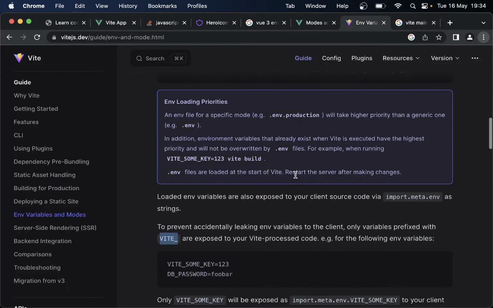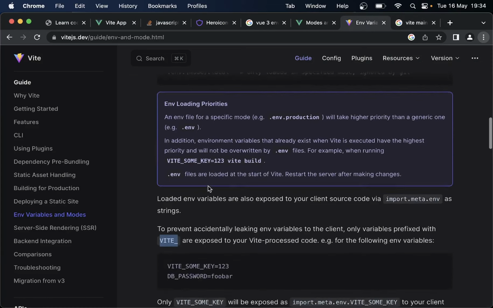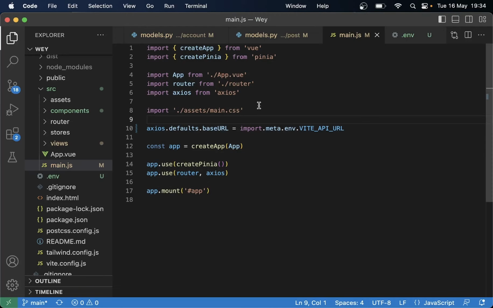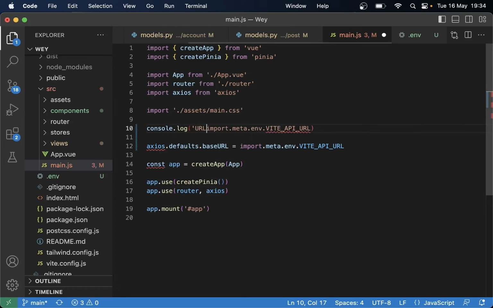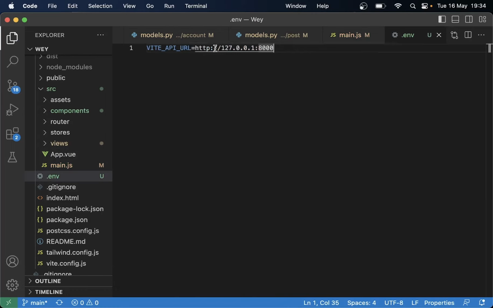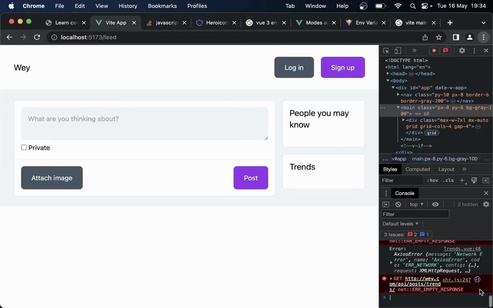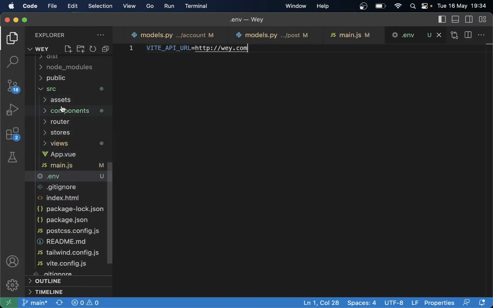So now I want to have one specific file for production. Let me just console log this again. URL, let me just do one more test. So I have this file here. I can replace this with way.com. So if I go back to the browser now, you can see that I get a lot of errors, but the URL there is correct.